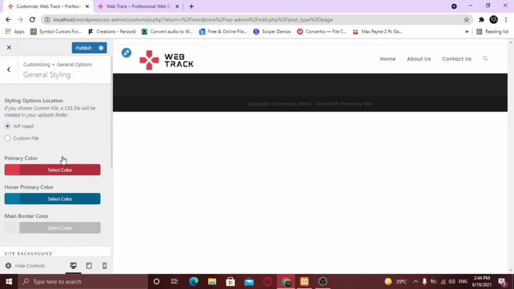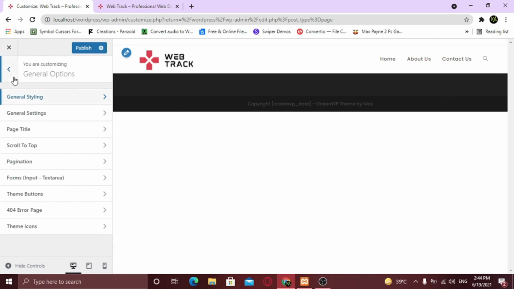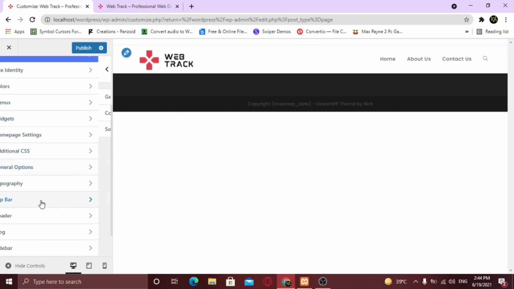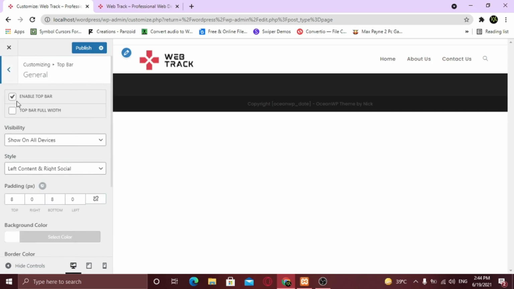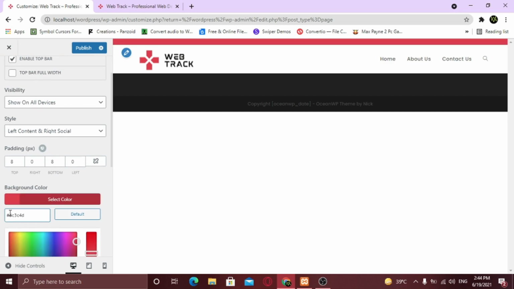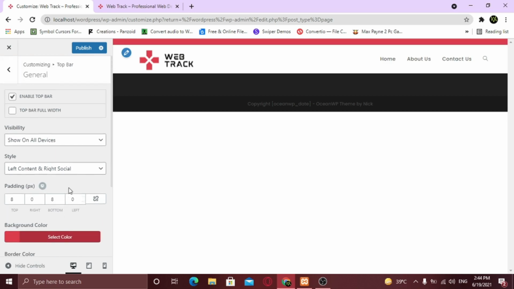I want to add top bar too. To edit, go back. Click on Top Bar. Click on General. Click on Enable if it isn't already. I am going to change the background color to make it visible. Now it's visible. Let's add stuff here.